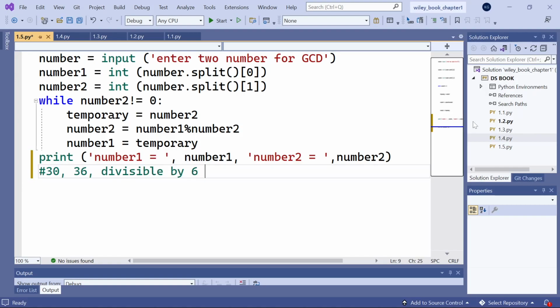Divisible. So they both are divisible by 6. So the greatest common divisor of 30 and 36 is 6. Let me give you one more example.